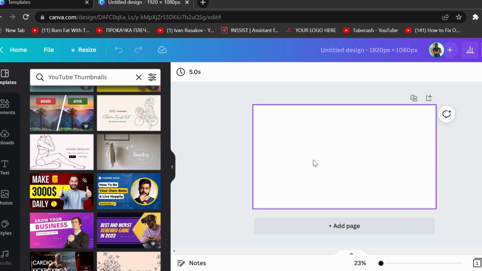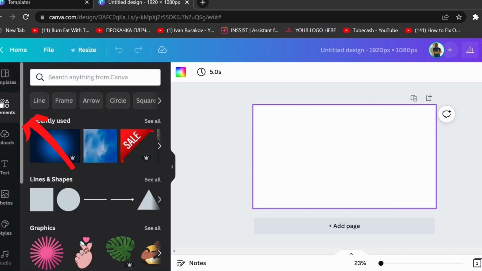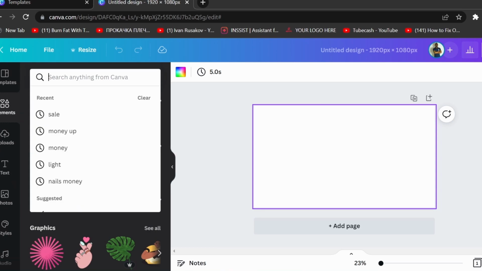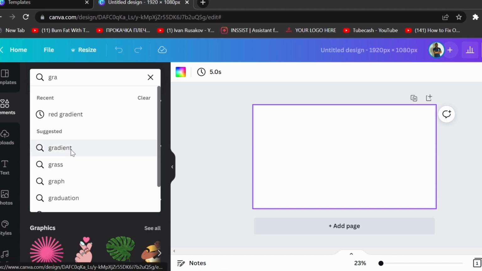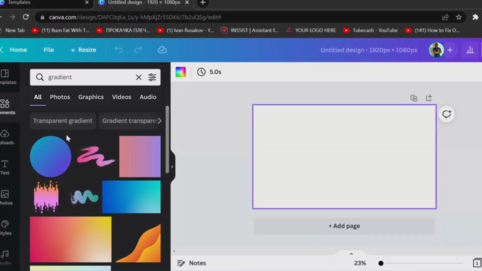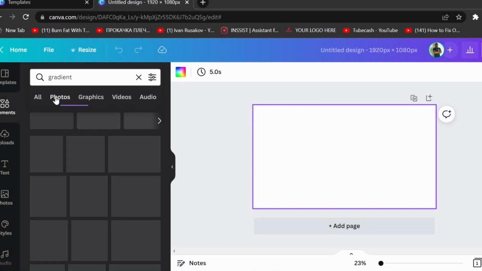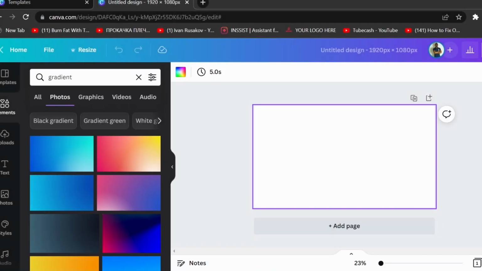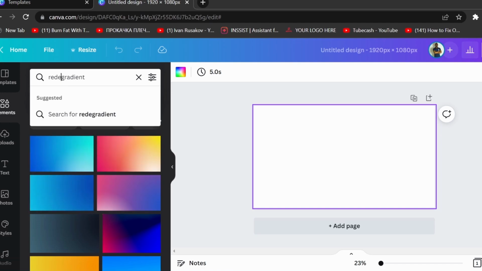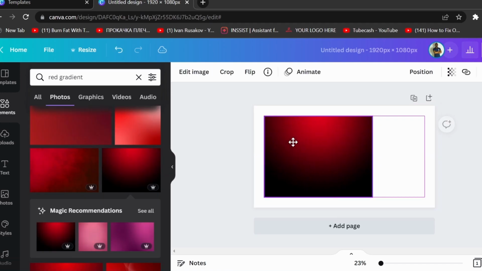I will do it entirely from scratch, and I would like to first insert the background. To select the background, you can use either the elements tab right here, or you can come directly to the photos. Let me use the elements, and if I search for something like gradient, it will give me options to choose between photos, graphics, videos, or audios. We're going to go for the photo selection right here and search for maybe a red gradient. That will be my background for my YouTube thumbnail.